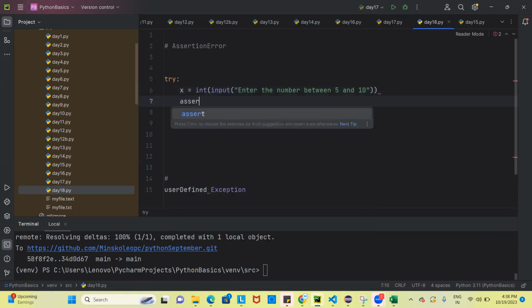I say assert. So this is the keyword I should be using. So it's like an if and else statement, right? Whatever I write in front of this, if that expression is true, then assertion error won't be raised. If the statement evaluates to false, then the assertion error exception will be raised.